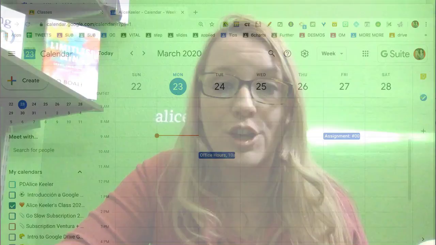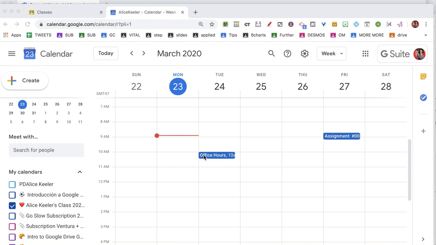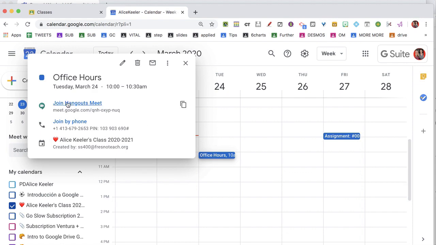So now I'm switching over to student view. It looks exactly the same as my view since we're both looking at Google Calendar. But students are able to see right on their calendar it says office hours. They're going to click on it. And right here it says join Hangouts Meet.